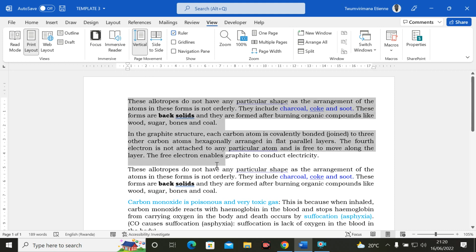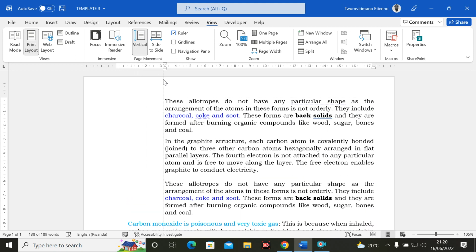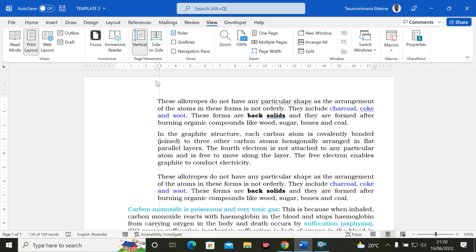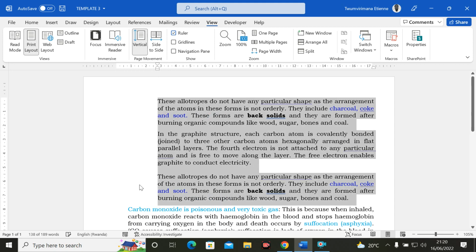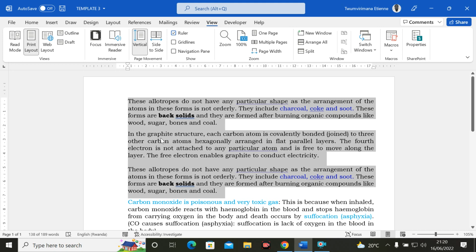Let's see what happens once I select different paragraphs. I'm just moving them. They are now moving apart. They are now moving far from other paragraphs. It depends on how many paragraphs we want to move, and I'm moving them from the left. They are now moving to the right from the left. Guys, this is how I can use the left indent in my text when I'm typing.